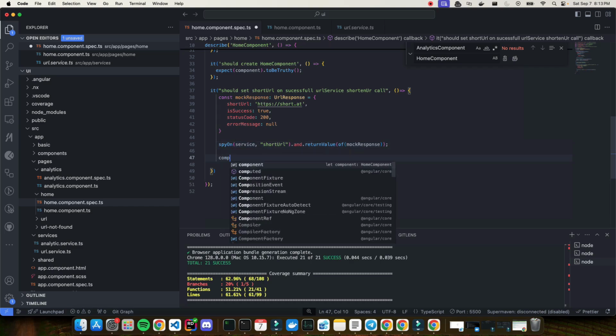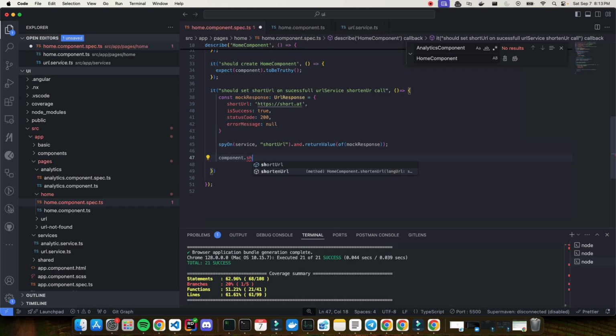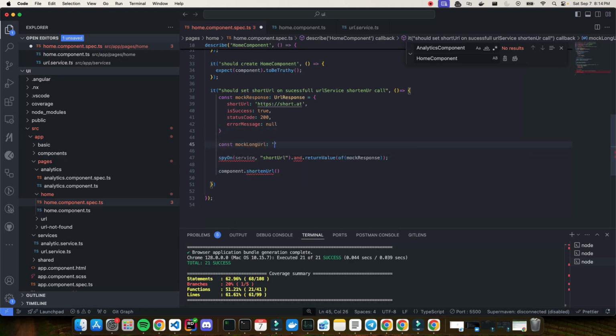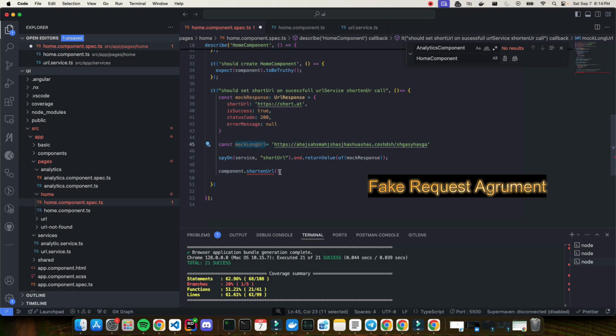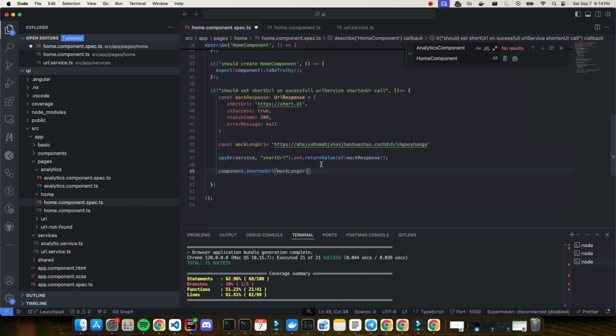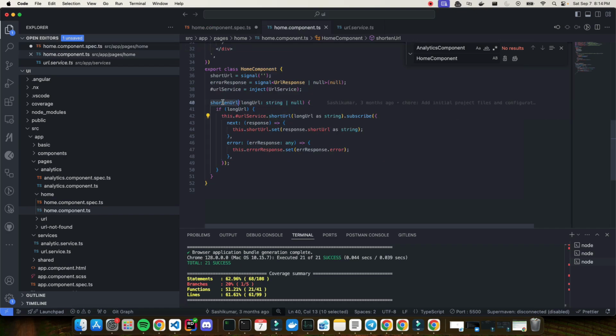Now your component is calling shortenUrl. So once you shorten the URL, you have to provide a mock long URL. So let me also create a const mockLongUrl. Suppose I have a very big URL over here, like https blah blah blah, whatever you can put over here, dot dot dot. It all depends on what you have. So this is just a fake value, and that's what you are trying to pass to this shorten URL. I hope I'm not using it anywhere. Yeah, that's what you pass, and this will call your function. If you go here, this is what I'm trying to do: I'm passing a long URL, and if there is a long URL, then this will do the service call.